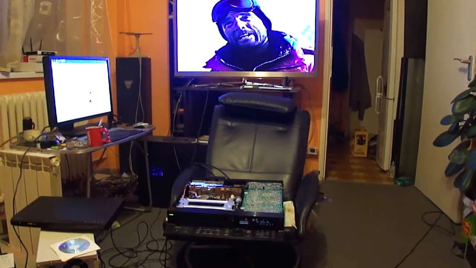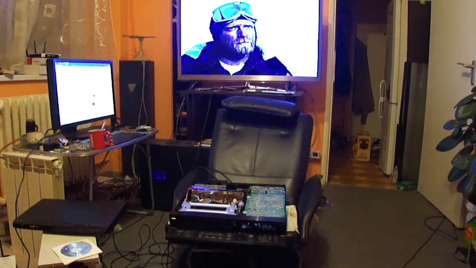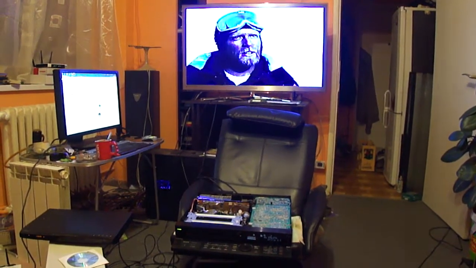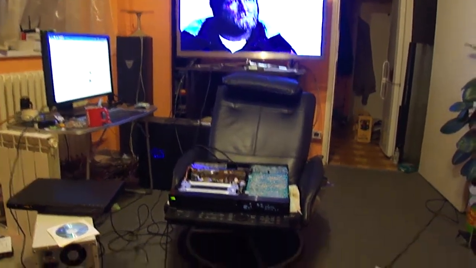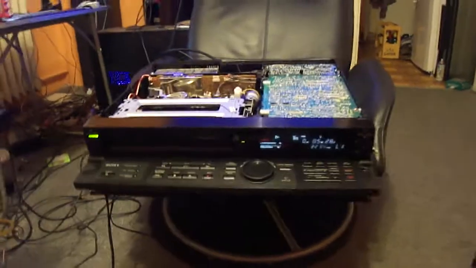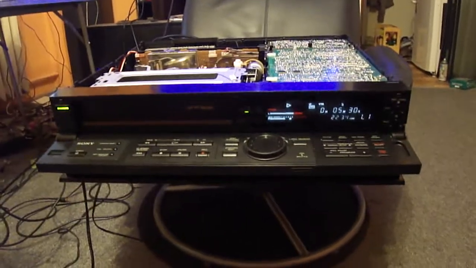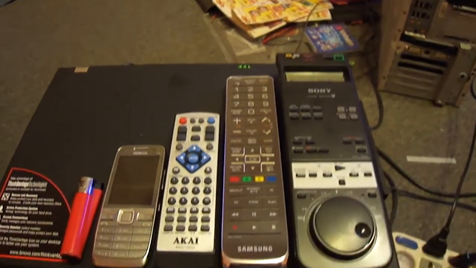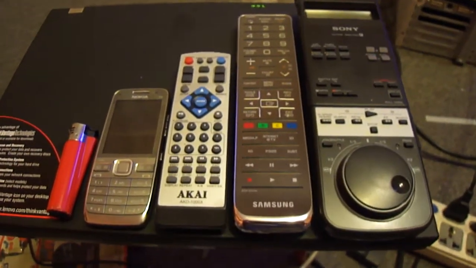Okay. Hello again. That's the second part of VCR825VC. This is the model. I'd like to show you the remote control. It looks like this.